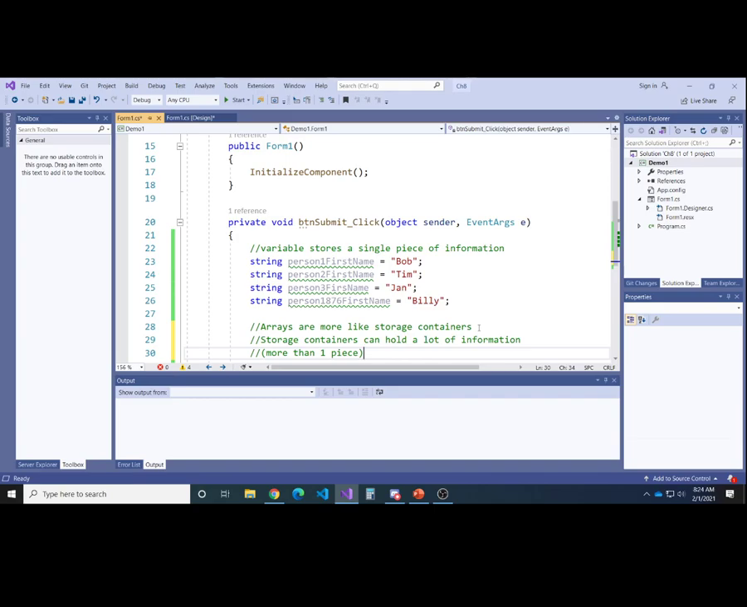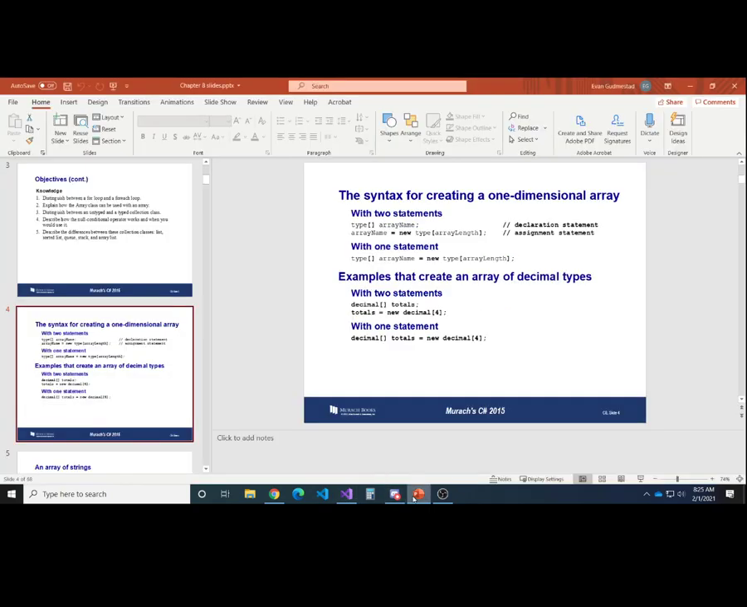So a variable holds a single piece of information. An array is a storage unit, much like these storage companies that store all of our stuff. An array is a storage unit that can store all the information. So that's what an array is. That's how an array is useful. An array is meant to store a lot of information, more than just a single piece. It could be 10 pieces of information. It could be 5 pieces of information. It could be 1,000 pieces of information.